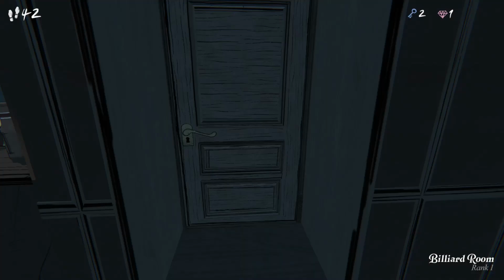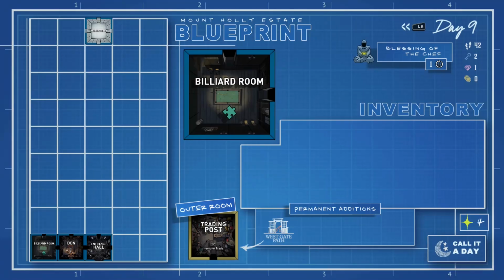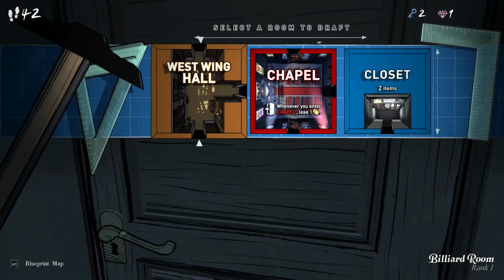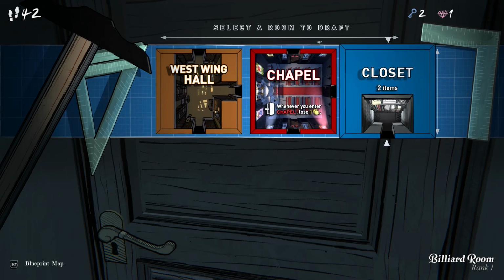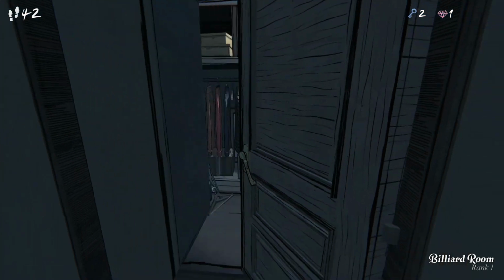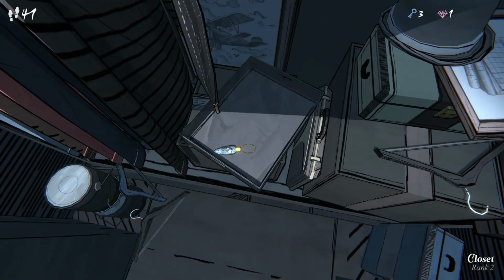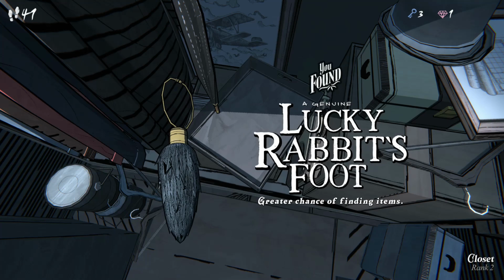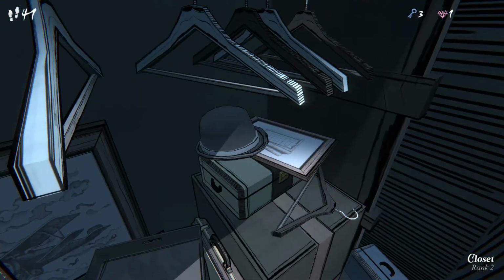We're heading north. Oh, and I was in the den and I didn't open both doors. That's unfortunate. We have the chapel, the West Wing Hall, or the closet. I'll do the closet. I've been needing items lately, and maybe I get a security card. A key, and then what is this, like a lucky rabbit foot or something? Greater chance of finding items, yes. I will take it.